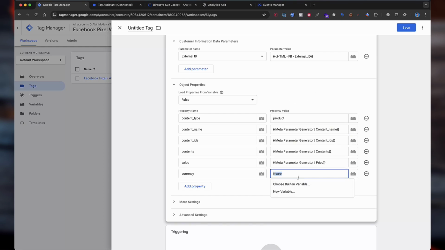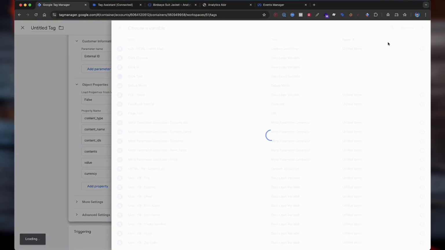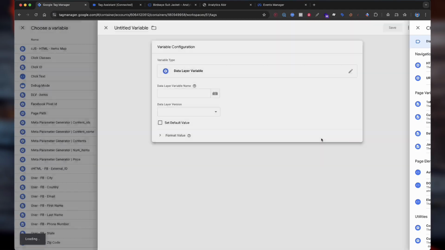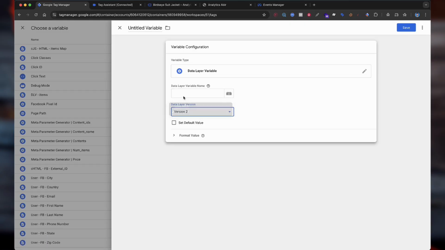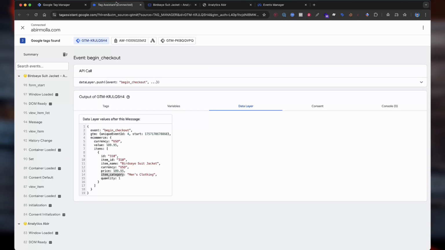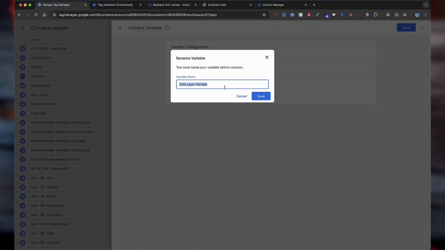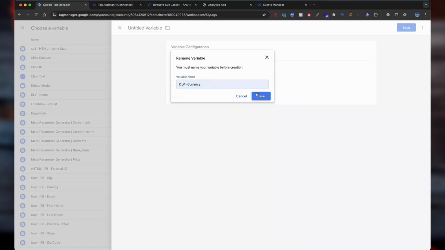Okay, we have not created the currency variable. No problem, we can easily create it. Just go to again the variable section, select the data layer variable, and the variable will be the ecommerce.currency. Then select the save, and this one will be the currency.